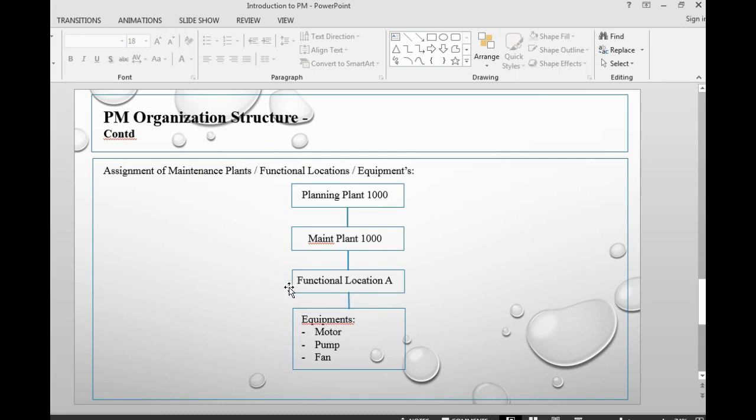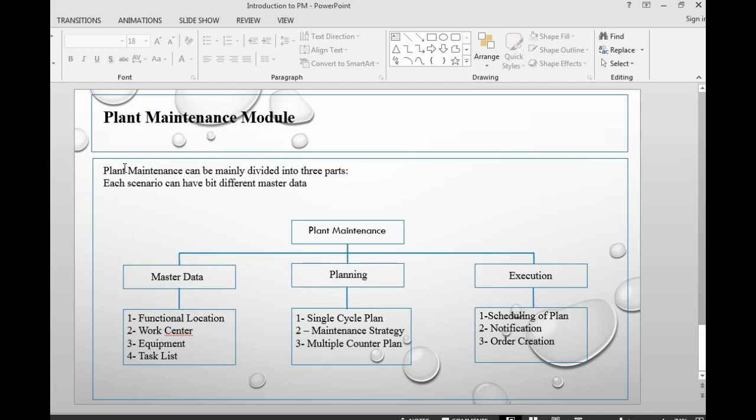In the maintenance plant, we will then have master data, which is functional location, equipment. Basically we can divide plant maintenance into 3 broad categories: master data, planning, and execution. In master data we have functional location, work center, equipment, and task. In planning we've got single cycle plan, maintenance strategy, multiple counter plan, scheduling of a plan, notification, order creation, etc. We will cover everything and then go to the configuration, etc.